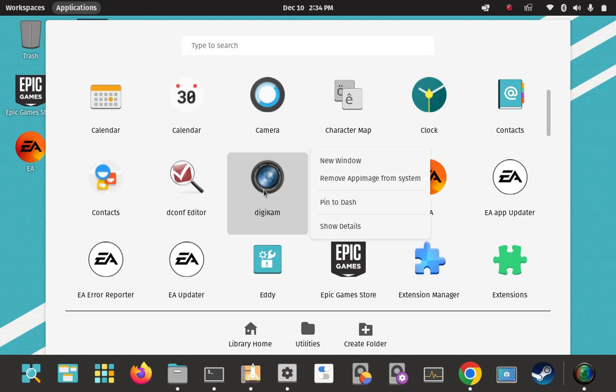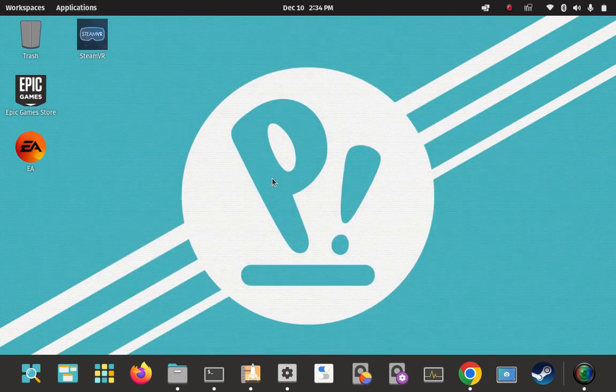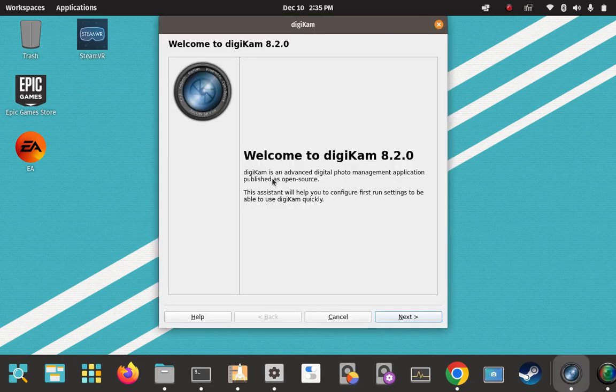We can right click on it. We don't need anything from there. We can pin it to the dash or just run it from here. Let's just run it from there and see what happens. Now at this point it might bring up the app image launcher. Let's see what happens. Or maybe nothing will happen at all. I don't see anything happening. Okay, there it is. Okay, that's not what I was expecting.